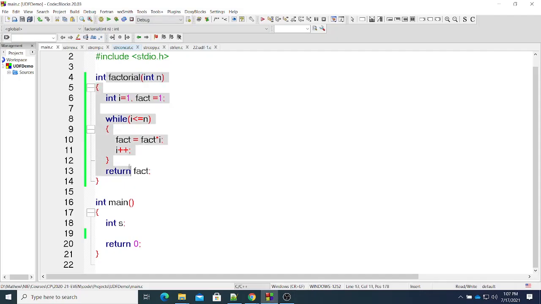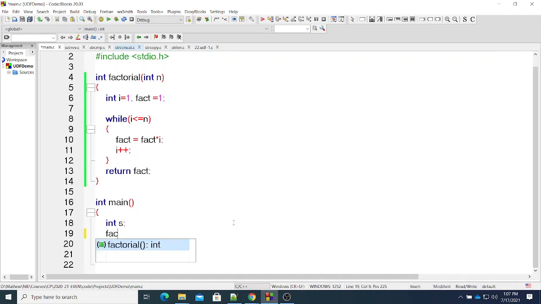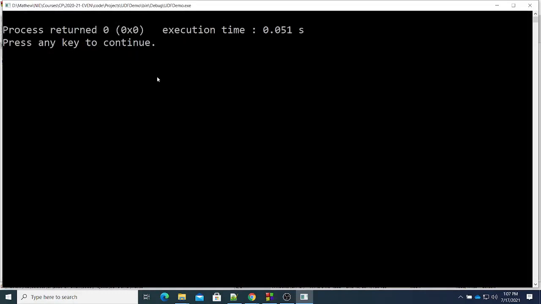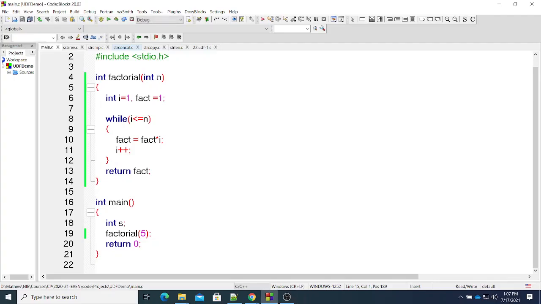We are not calling it, and we don't have any printf message in our program. That's why we don't get any output. Now if I want to find factorial of some number, I need to call the function with some input value. Suppose I want to find factorial of 5. So I have to call the function factorial, which I have written now, with 5. Even after doing this, I will not get any output because I am not displaying the result.